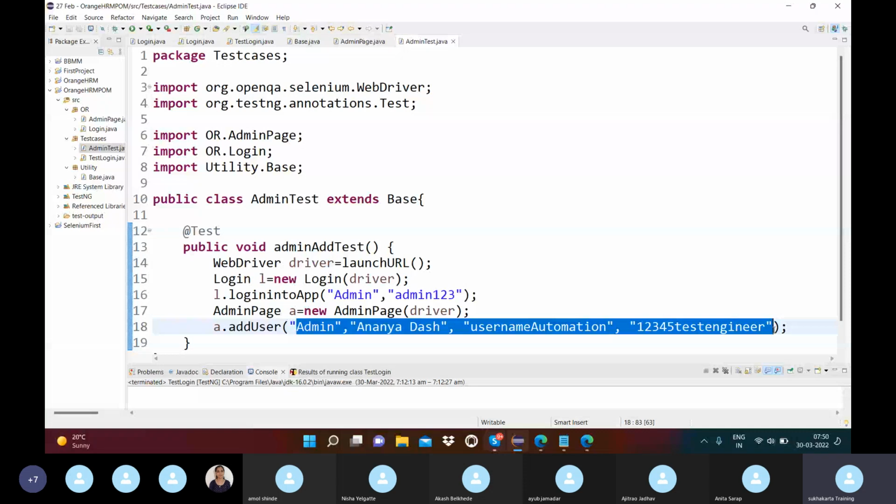I'm telling you, all these things, username, password, we will store into the Excel, and we will write one utility, like how we have written one utility to open the URL. Similarly, we will write one utility to fetch the data from Excel, and from there only we can fetch the data. Okay, pay attention.